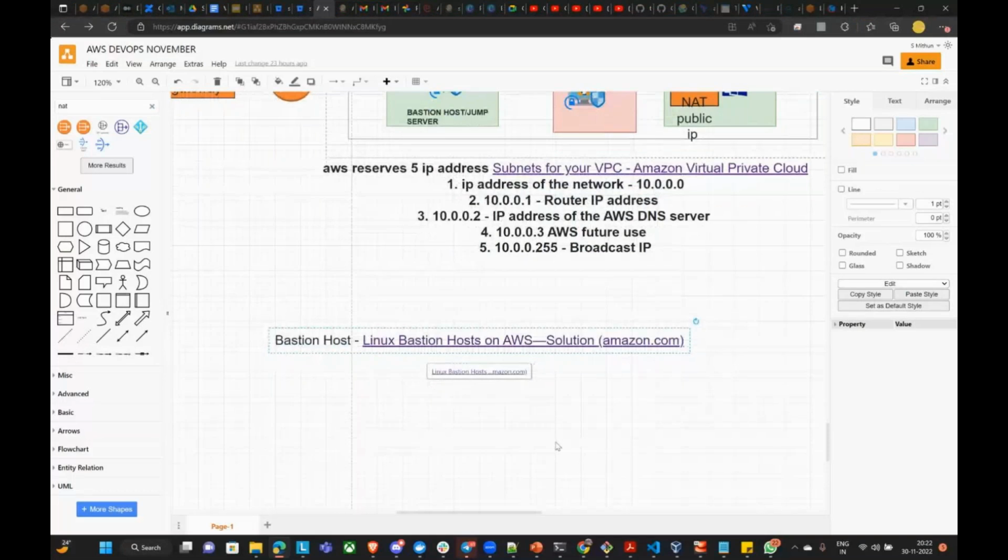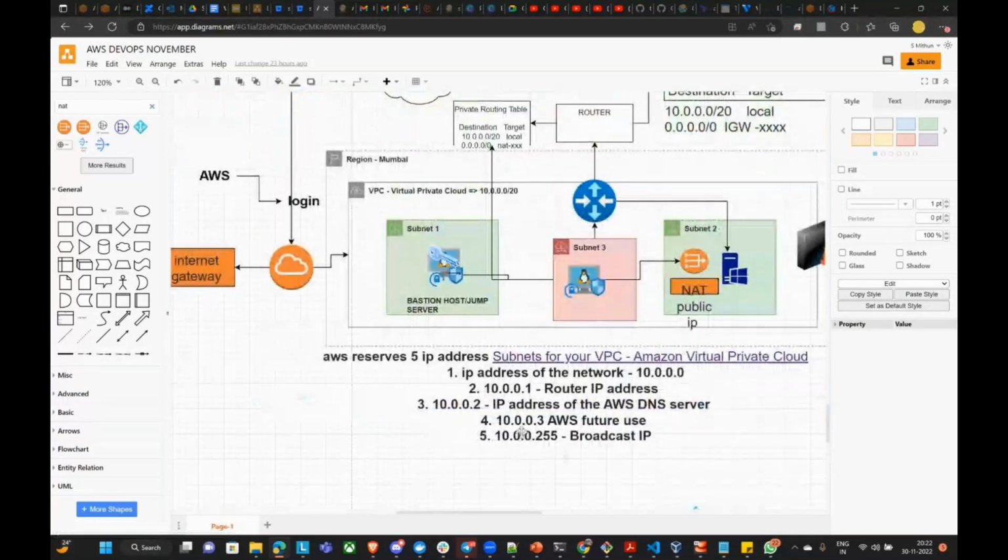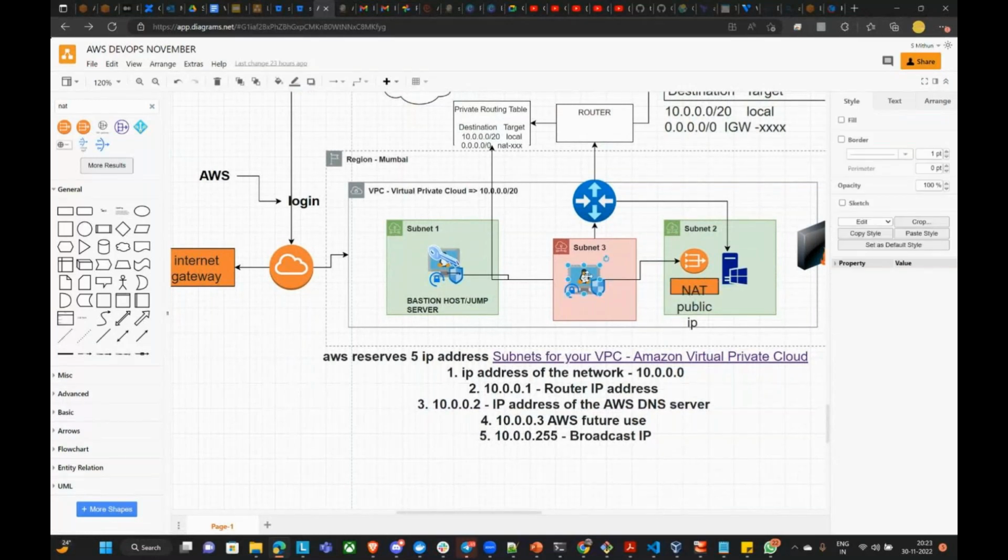Yeah, so Linux Bastion host. It's a way of connecting to the private instance, or in other words, you can connect to instances which are hosted in the private subnet, which is highlighted in red, via an instance which is in the public subnet, right?